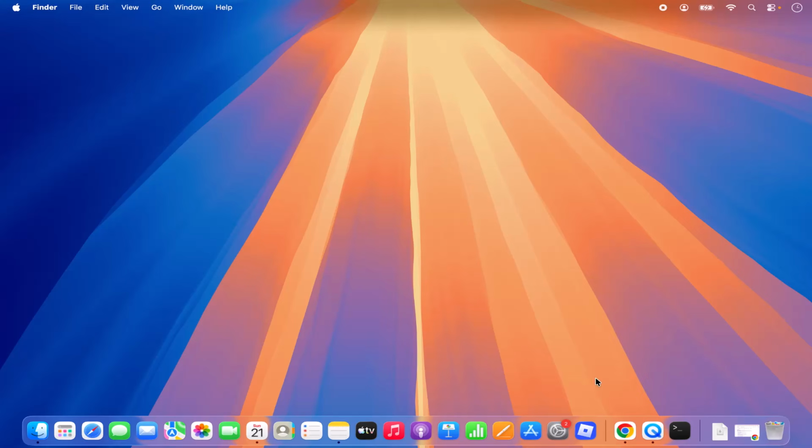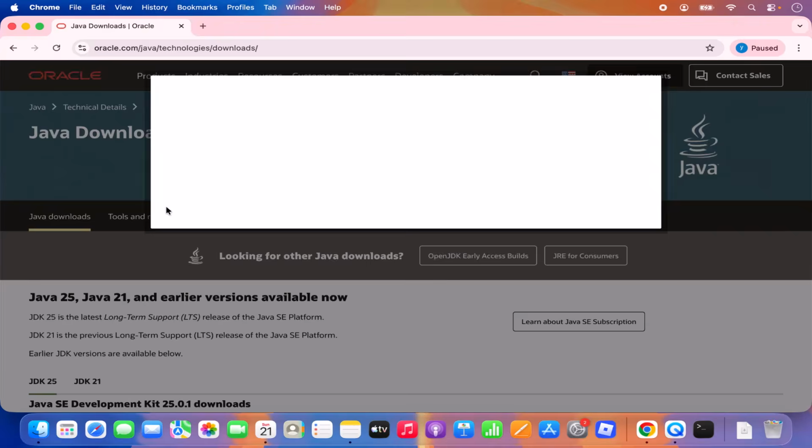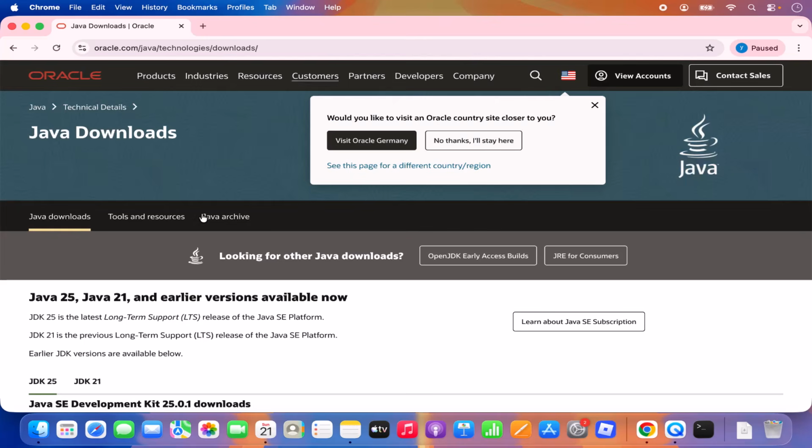So first of all, we are going to go to our favorite browser and search for download Oracle Java. And the first link which will appear here will be from oracle.com/Java. So we are going to click on this Java downloads link. And first of all, it's going to show you this kind of pop-up. I'm going to accept all here.